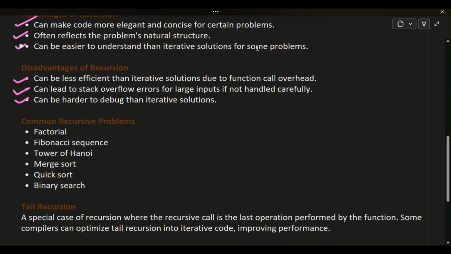Common recursive problems. Factorial. Fibonacci sequence. Tower of Hanoi. Merge sort. Quicksort. Binary search.